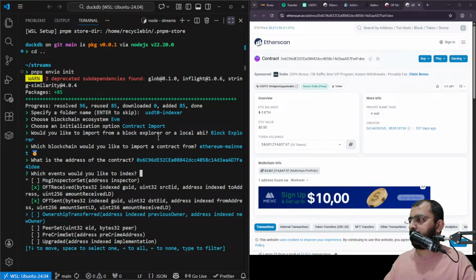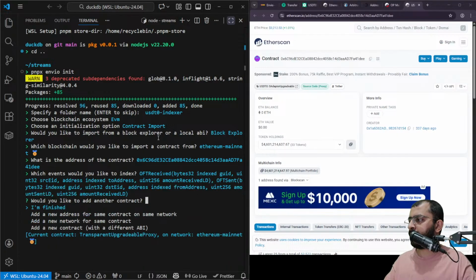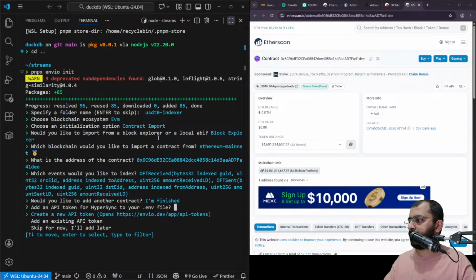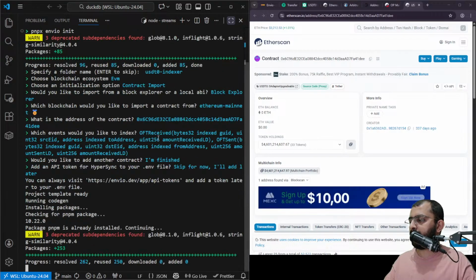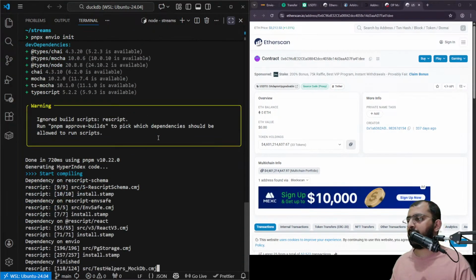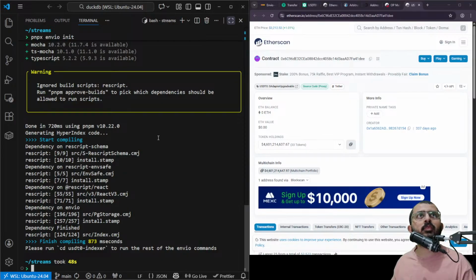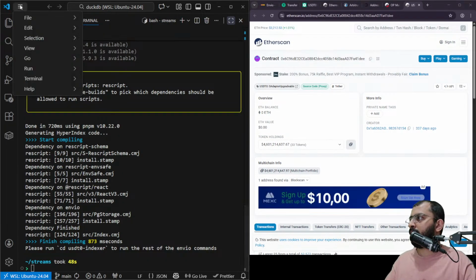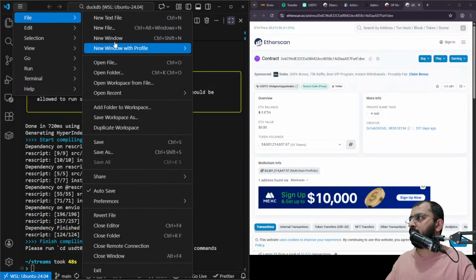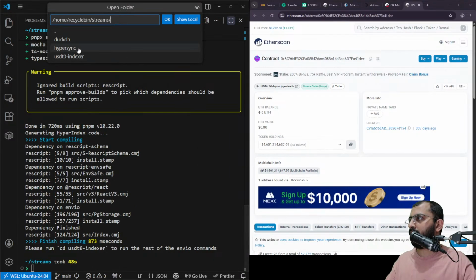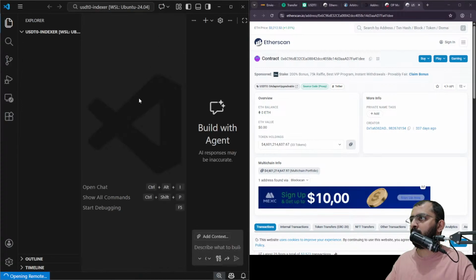Let's see what else. No, nothing else. Then finished. Skip, I'll add later. I have to take this, stop sharing VS Code and then add it. So, but anyway, let me open this file. Open folder, USDTO, open.